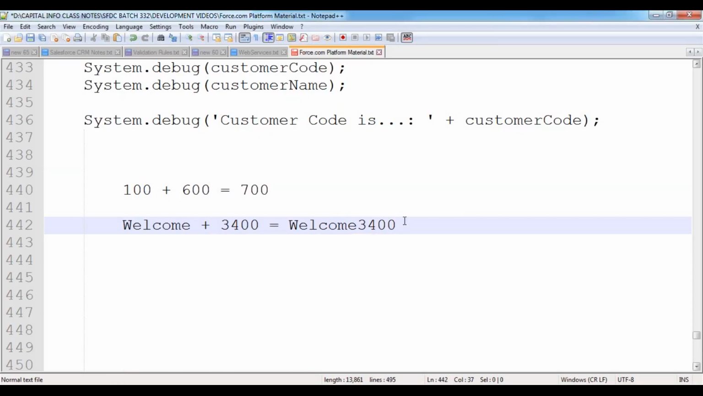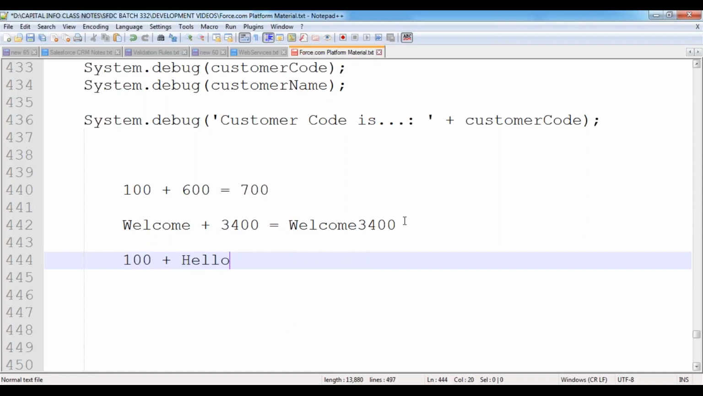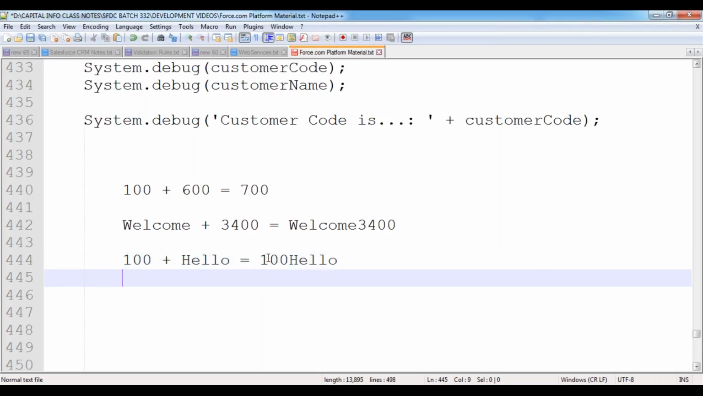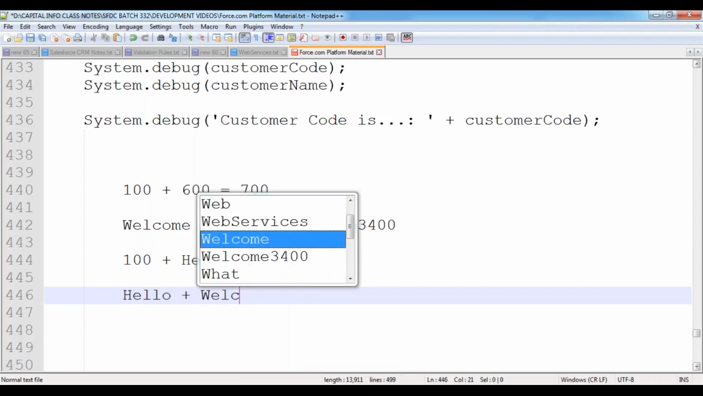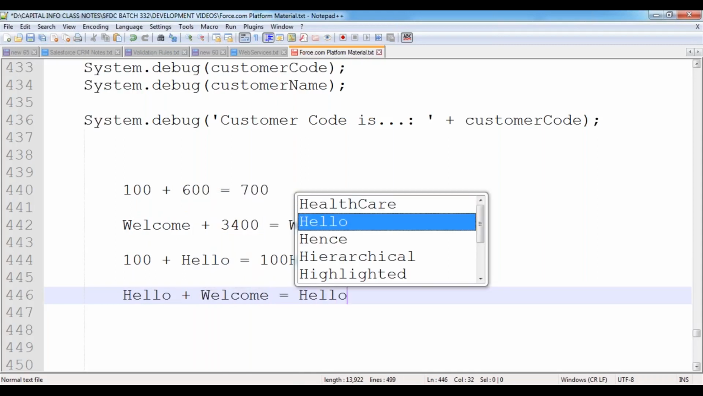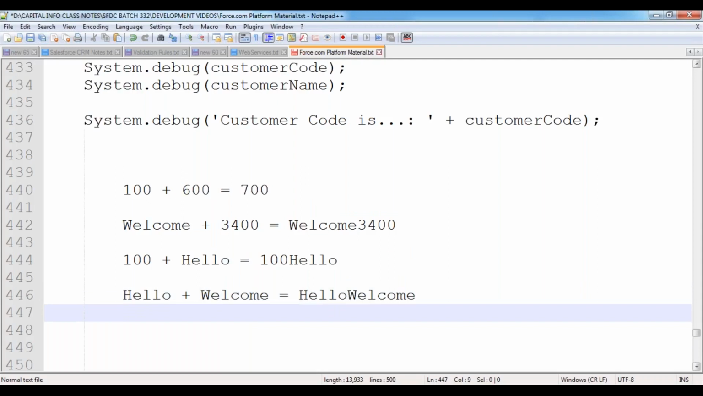Now, for example, you can raise one more question. Sir, for example, I'm indicating 100 plus hello. What will it do? Again the same, because if any one of these values is of type string, it will do the concatenation: 100 hello. Suppose I'm giving two string values, like hello plus welcome, it gives hello welcome. So whenever I'm using the plus symbol, if any one of these values is of type string, it will do the concatenation automatically by default. This is the internal concept of the plus symbol.